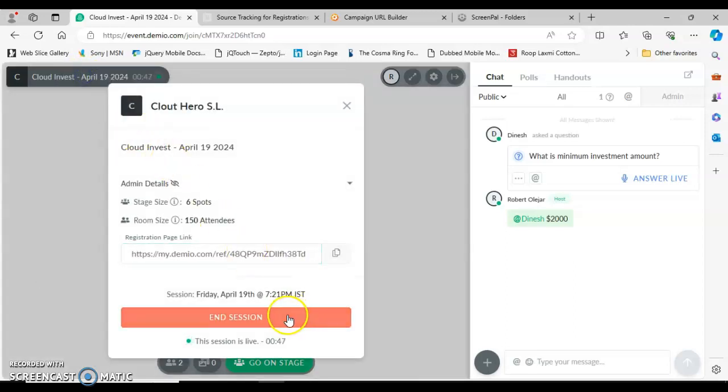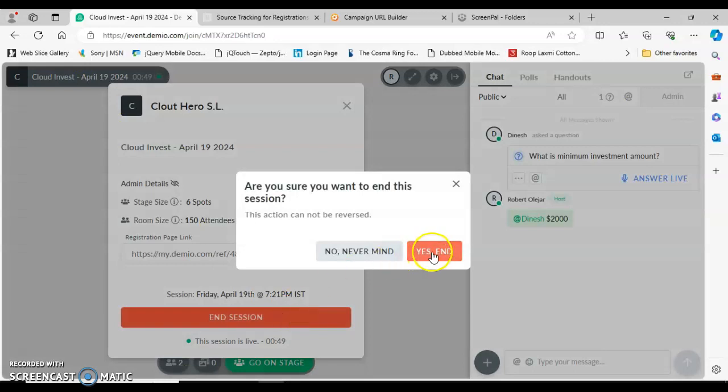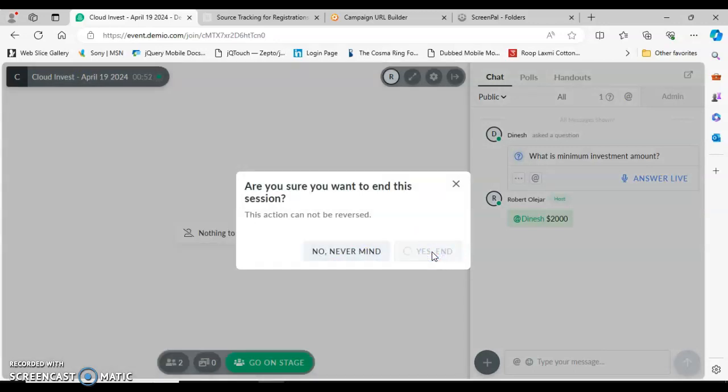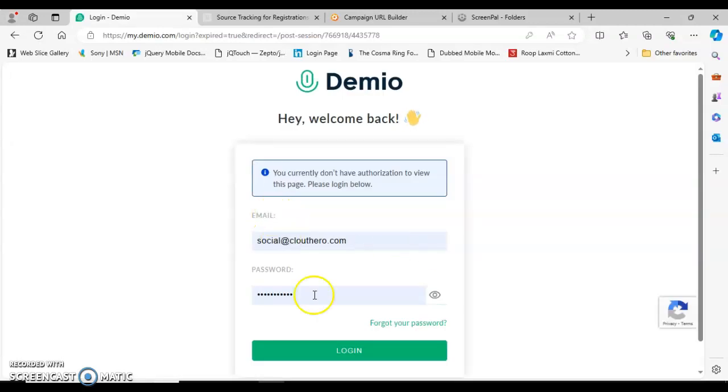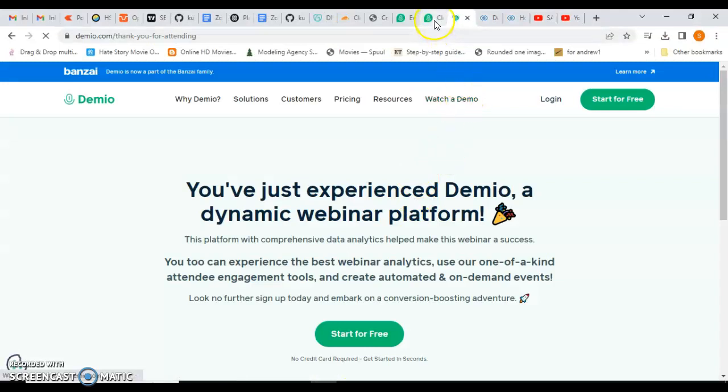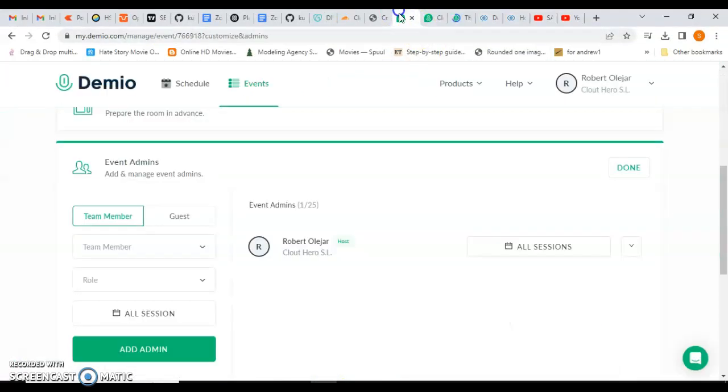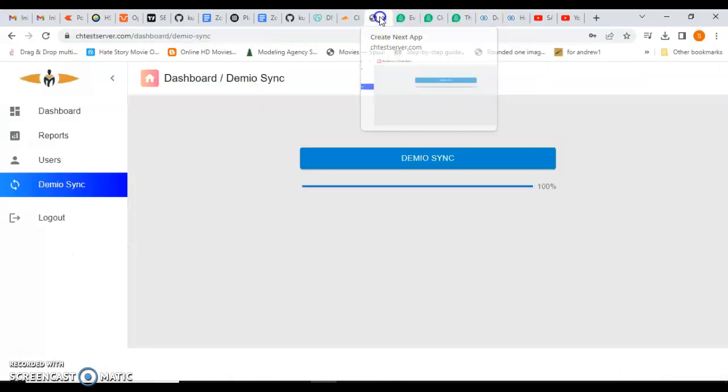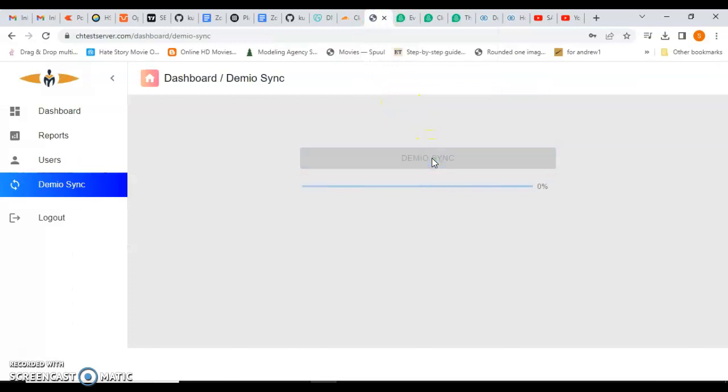So I am going to close the session now, and we will see here how the questions, messages, everything will sync with the Zoho. So now I am going to open here. This is the Demio, and I am going to sync the data here, because I want to see it quickly. So I will sync the data.